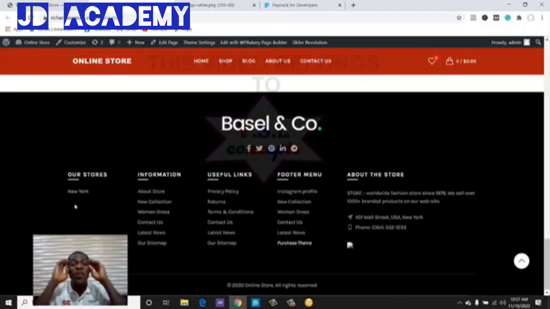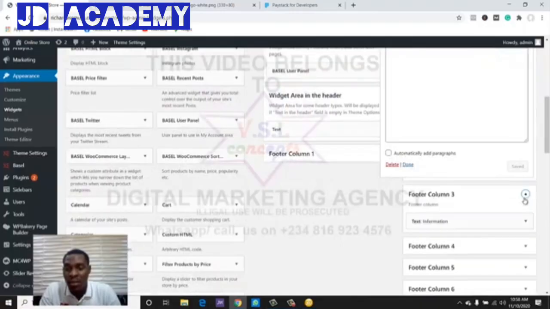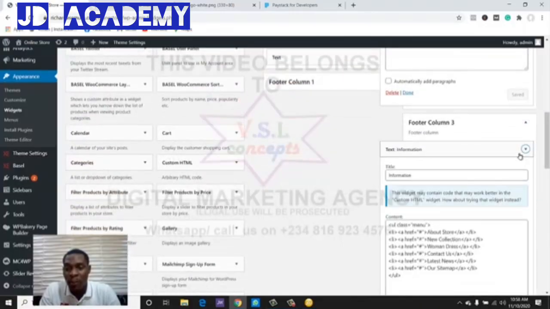You get the point? So your creativity will now determine how successful or how beautiful this footer will look. It is not difficult at all. Now, after this section, you can also come over here to work on this other section. This one should be footer column 3. This should be footer column 3, text information, that and that and that.